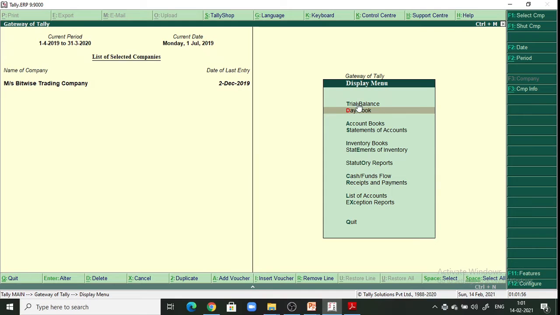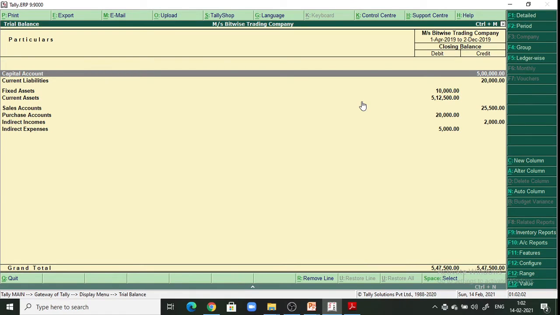After this, go back. Second is trial balance. Trial balance is here at the top. Click on it, and you can see this is the trial balance. Capital was 5 lakh. Current liability is 20,000, which we purchased on credit. Fixed asset is 10,000. Current asset is 5,12,500. Sales is 25,500. Then purchase account, indirect income and indirect expense.